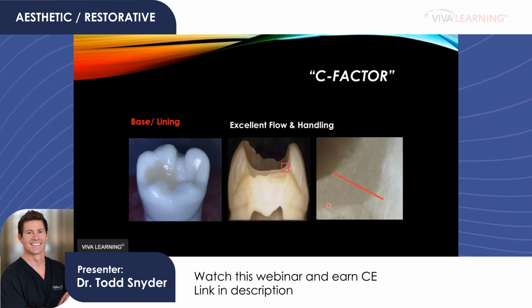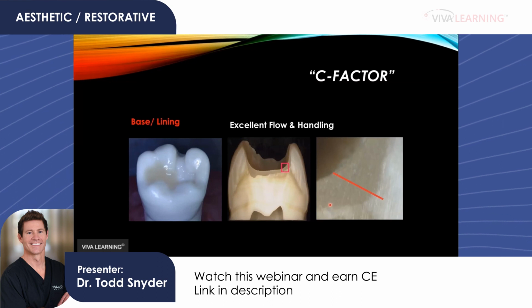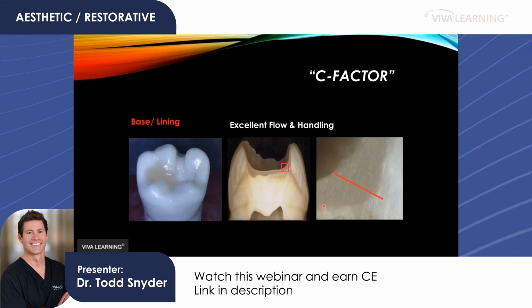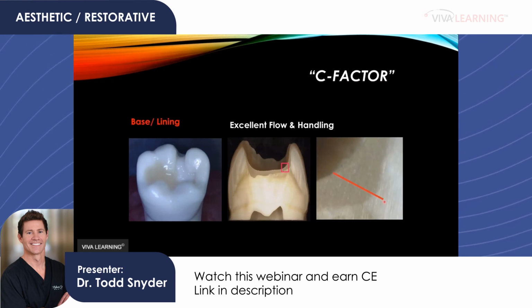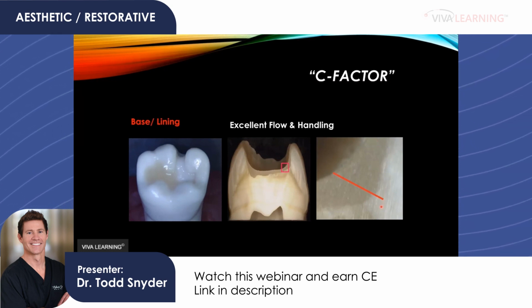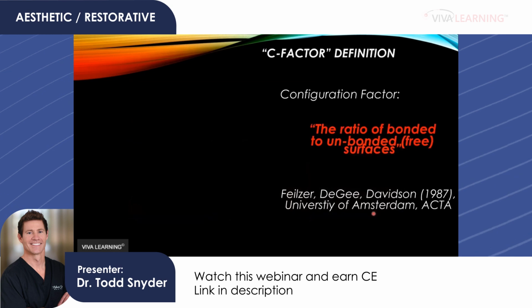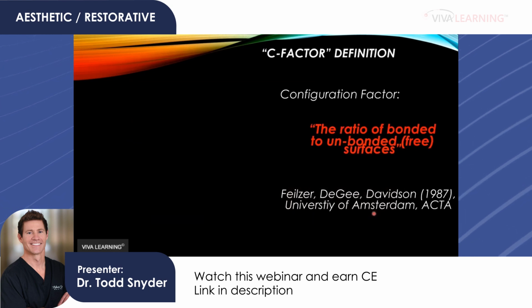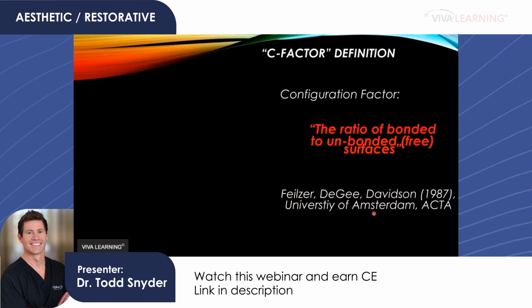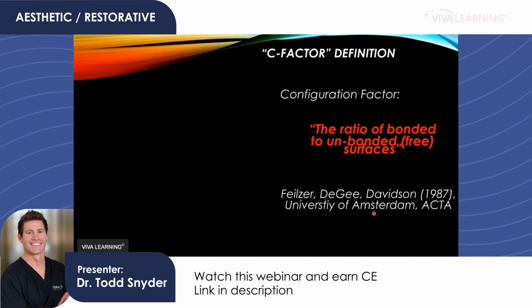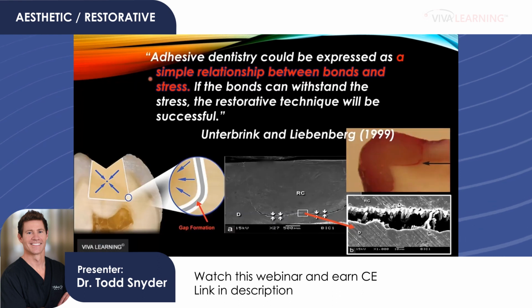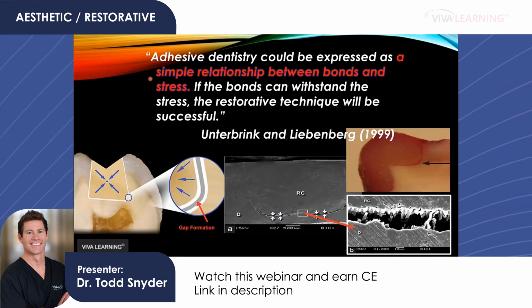So if I'm going to place a first increment down here, as I mentioned earlier, you want to put it just on the floor. Okay? You don't want to go up the axial wall. So this red line is saying, hey, stop here, don't turn the corner. Because when you turn the corner, you create problems for yourself and the patient. And in looking here, C factor, the definition of it is basically the ratio of bonded to unbonded free surfaces. That micro gap may not seem like much, but you look at it on a big SEM, it's significant.